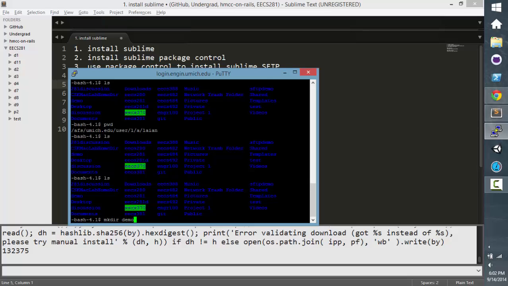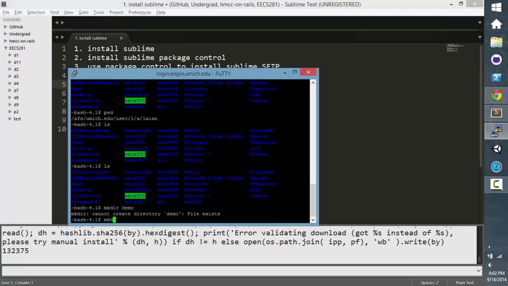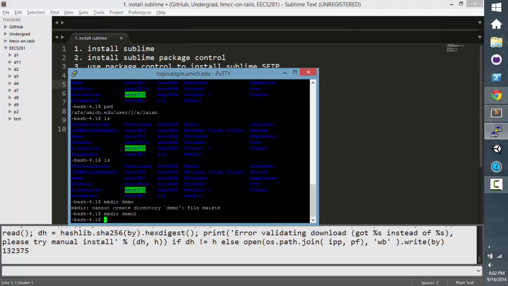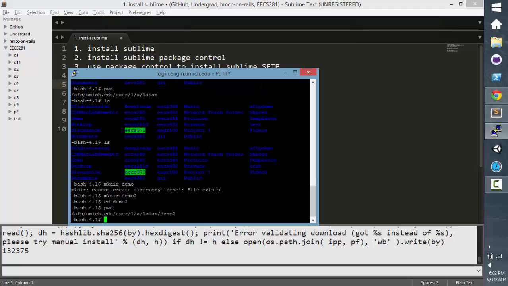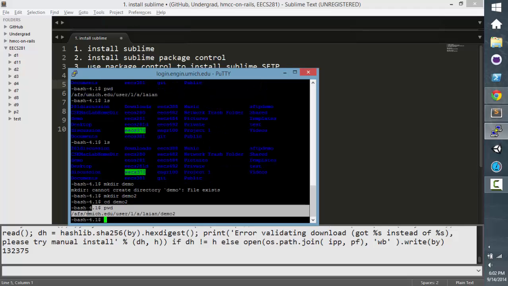Okay, demo folder. Oh, I already have one called demo. I'll make demo 2. So I made a folder called demo 2. I'm going to go into demo 2 and do pwd. And this is the path to the folder that I want this folder to be mapping to.